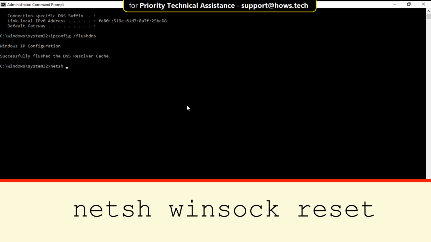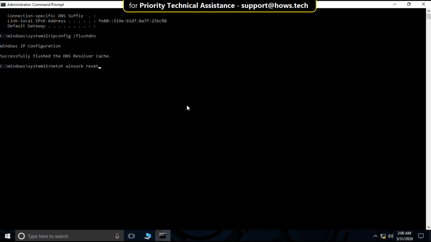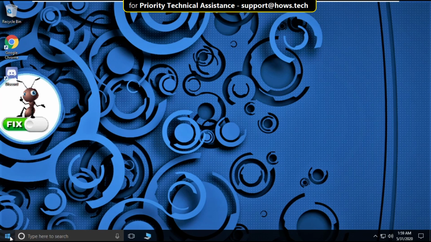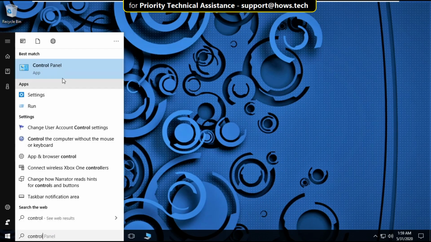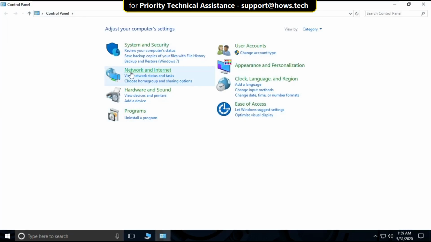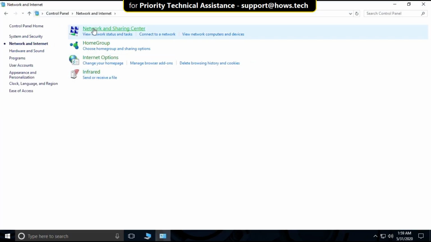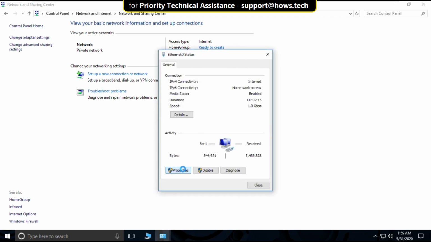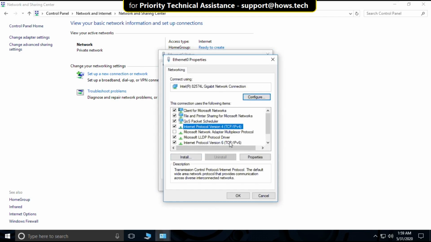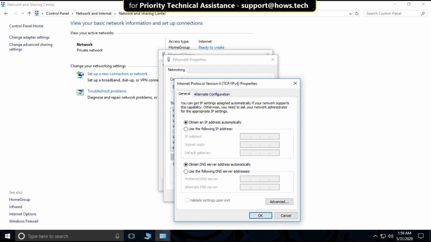Next, type netsh space winsock space reset and hit enter. Then type exit to close the command prompt. Now go to search bar. Type control panel, click here to open it, click on network and internet, then click here and then click on connections. Go to properties, select IPv4 and click on properties.